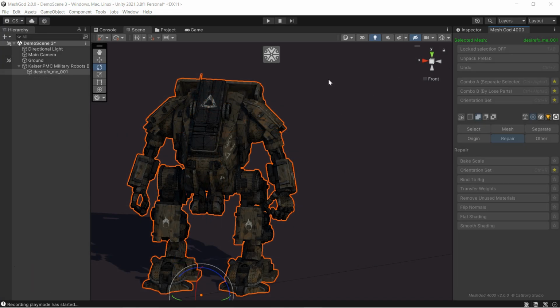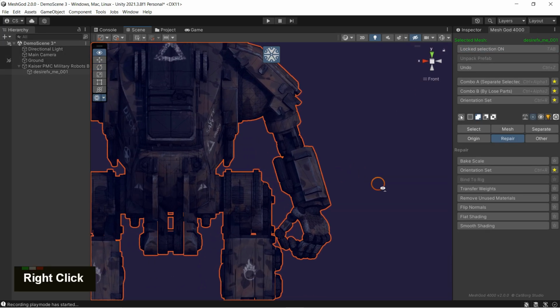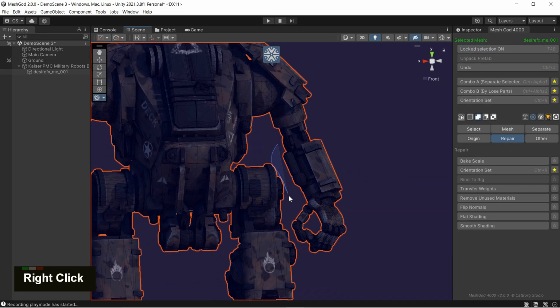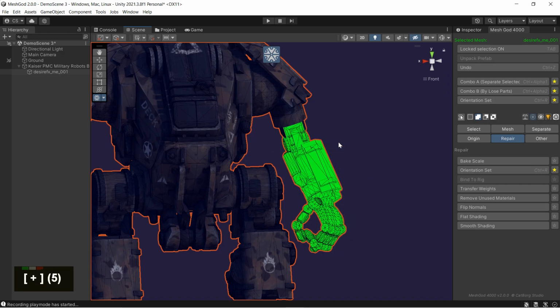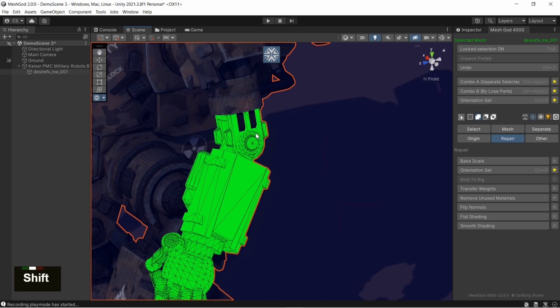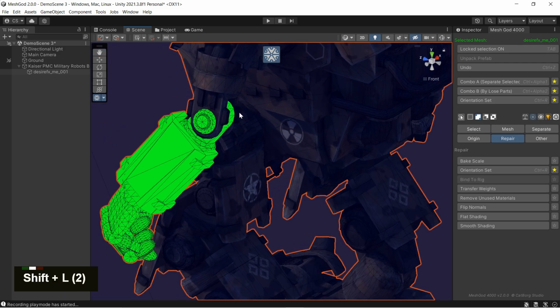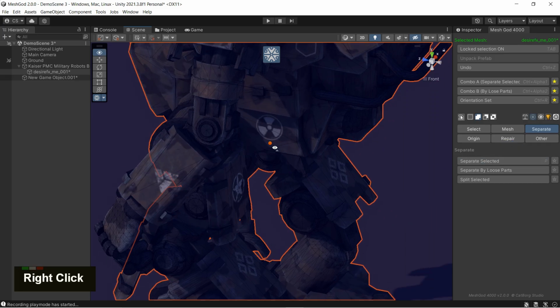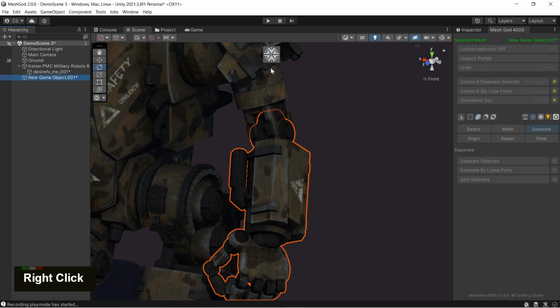Next is orientation set. This operation allows you to correct the orientation of a mesh. Imported models sometimes arrive with incorrect rotation applied. Because of this, the local axis of the object may not align properly. This can make rotation and animation difficult to control.